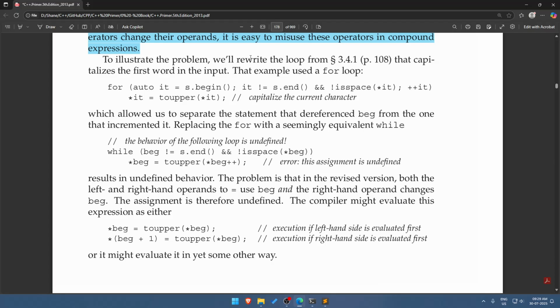To illustrate the problem, we'll rewrite the loop that capitalizes the first word in the input. The earlier example used a for loop, which allowed us to separate the statement that dereferenced begin from the one that incremented it. Replacing the for with a seemingly equivalent while.